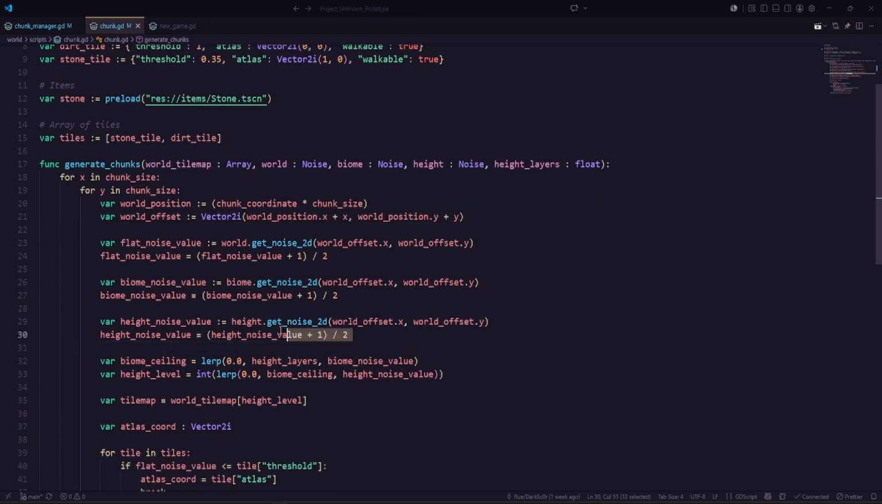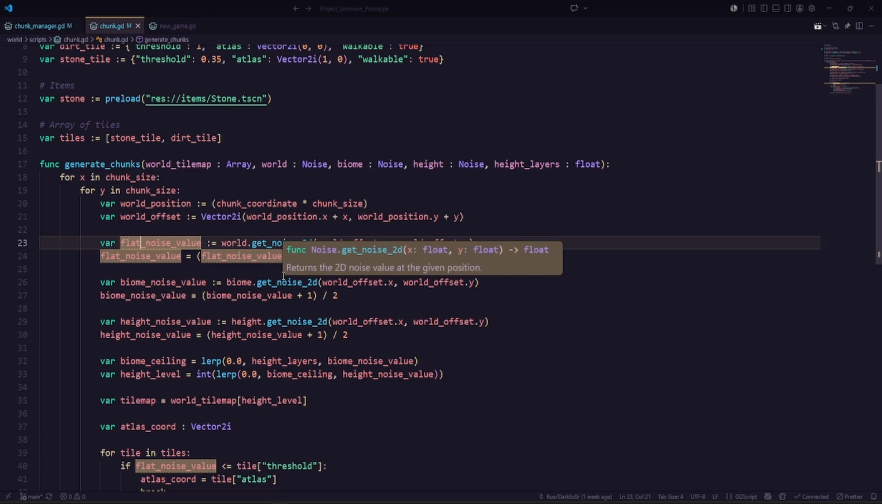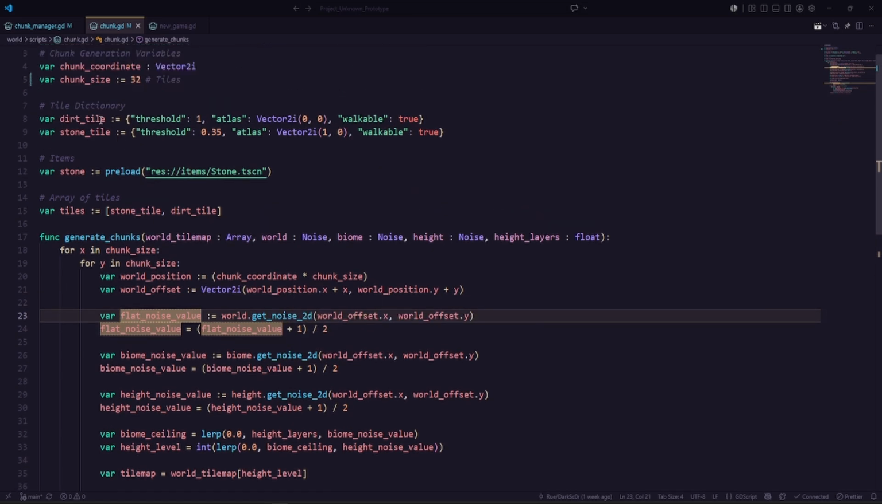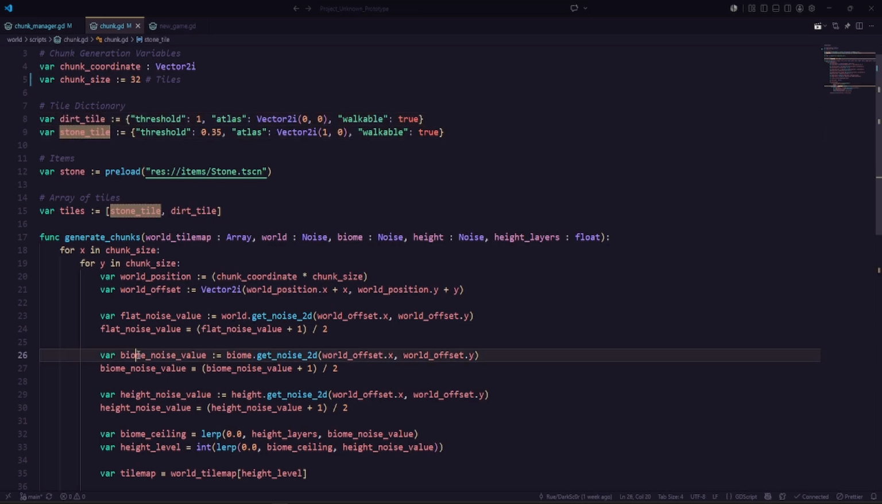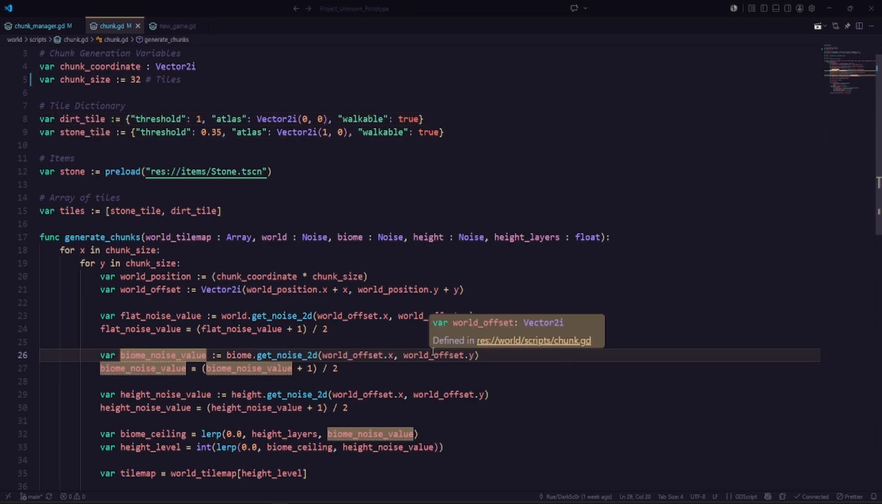And you can see we have three different noise values here: our flat noise, our biome noise, and our height noise. Our flat noise is our general world. It's what produces what is dirt and what is stone. Our biome noise is a layer on top of that. It uses the same seed, but it is set to have different height maps and values over the world. And we use that as our biomes. So specific height maps are specific biomes.